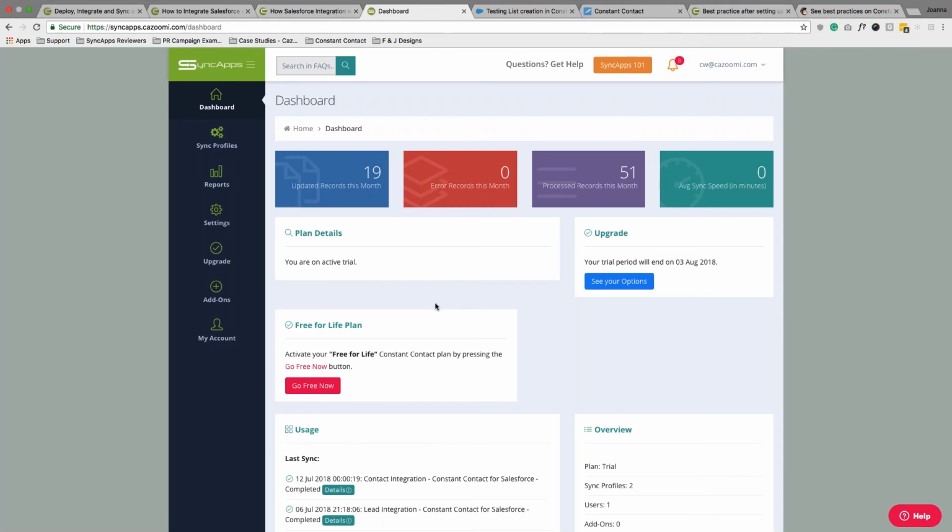Now, please be guided that this sync profile, or this SyncApps account rather, is actually already preset so that all of our demo or tour guide right now will be quick and easy for you to remember. So once you're in your dashboard, as a free trial user, you will have access to all of our features for a 2-week period. In case you ever need to extend the trial and you need more time, then you can always ping us at support@cazoomi.com and we would gladly help you extend your SyncApps account.